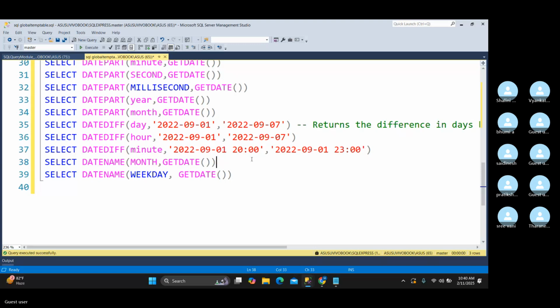Someone's notebook has fallen down. Okay, yeah.